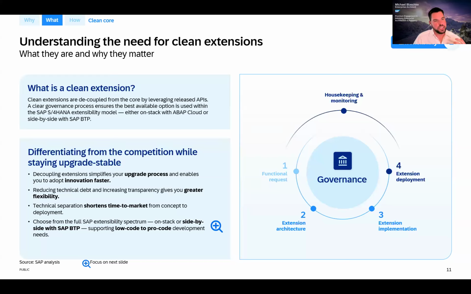So here we document what the clean extensions are and why they matter. And it's important to have the governance in place to really track and monitor the extensibility dimension of Clean Core throughout the implementation.